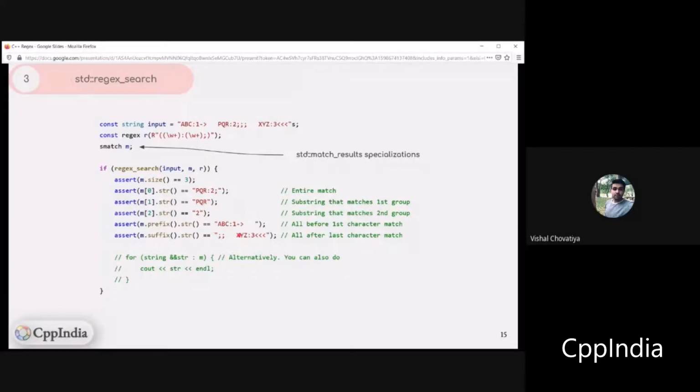If you want the prefix, that is everything before your complete match. The complete match starts from P, so everything before it, this space and abc and everything over here, is the complete prefix, and the same goes for the suffix. You can extract all this information from the text individually, or you can also loop through all the text. Does anyone have a question on this?